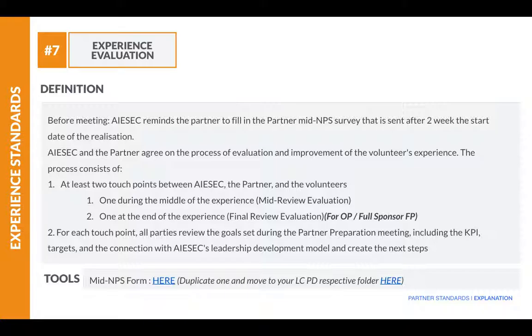So in the middle of the experience phase itself, you need to review it with your partner. How much is already achieved? What is their experience when they are actually working with our EP, and then what needs to happen. Okay, so my suggestion is that how many touch points need to happen solely depends on you. But from here, you have to at least make sure 2 touch points are done between you and the partner to evaluate the experience itself.